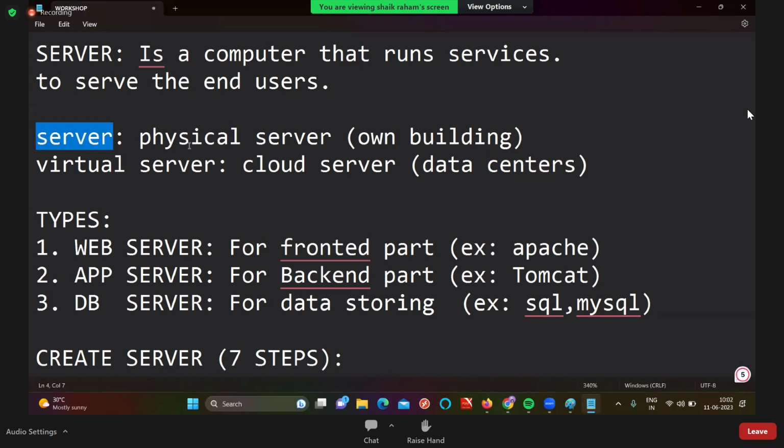So I'm saying one more time. Server is nothing but a physical server which you can see and touch. It is created in our own building. That means in our own building, we are going to host the servers. And virtual server means the servers which are created on the cloud, that means data centers. Simply, in one word, I'll tell you like this.